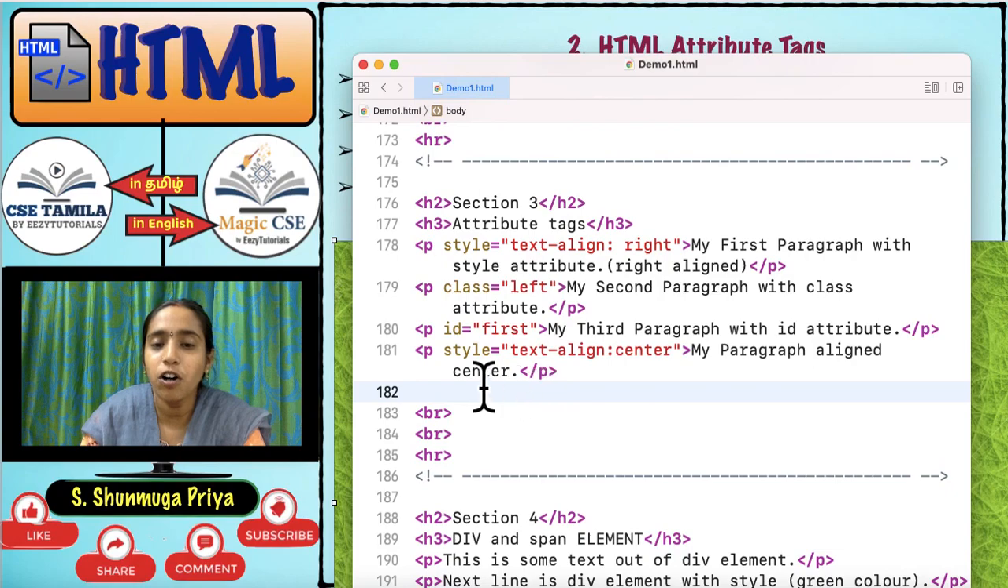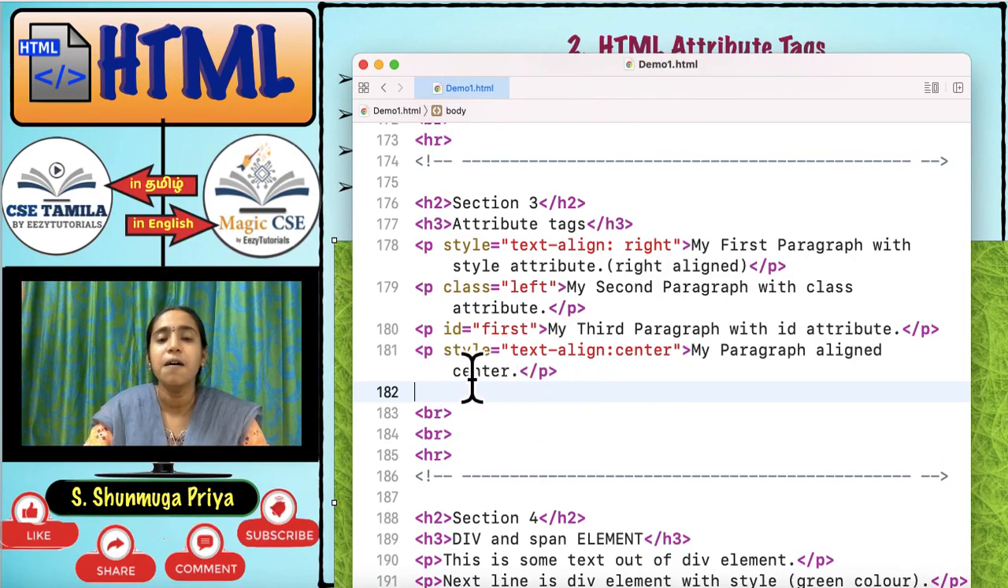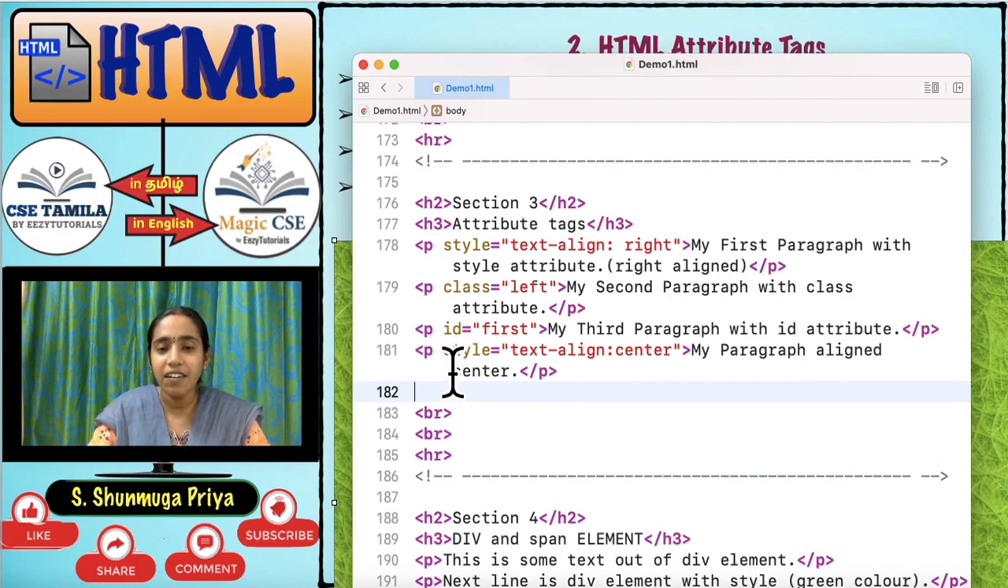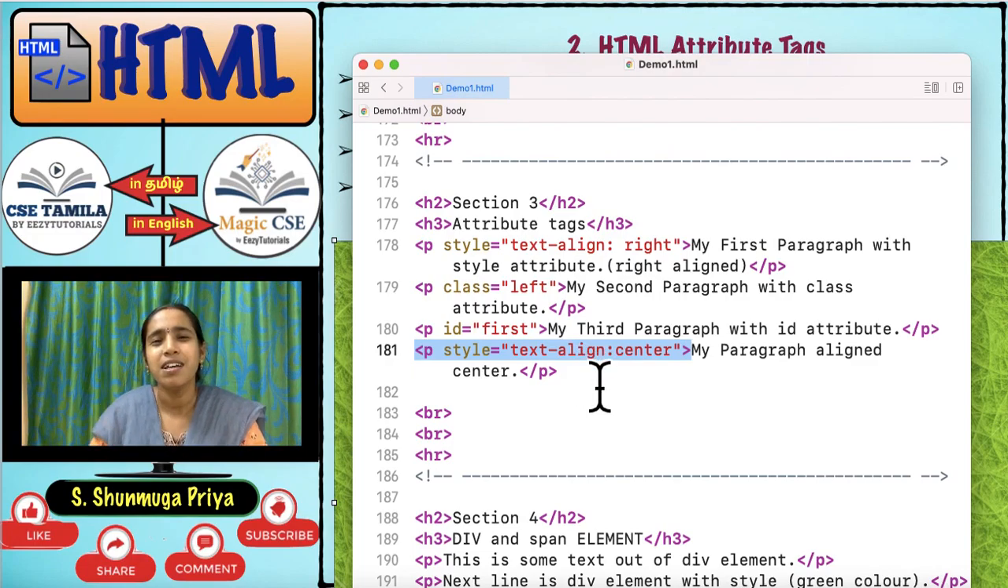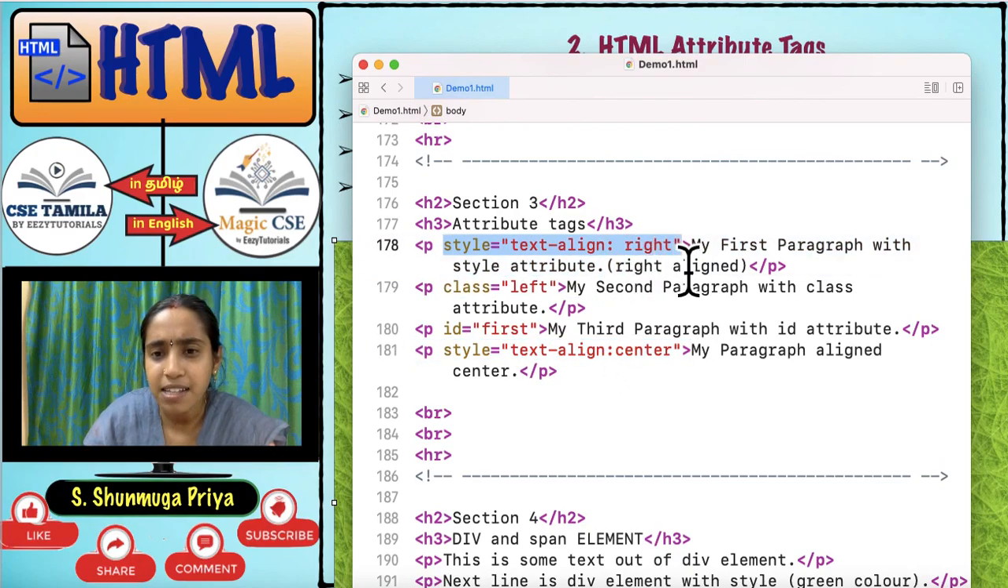If you want to make some style changes in the paragraph tag or any other tag, within the starting tag you can embed this name is equal to value. The value should be in double quotes. Sometimes if you miss the double quotes, it will work, sometimes it will not work, but for the safer side, always use double quotes. That will be good. So now we saw the style attribute.